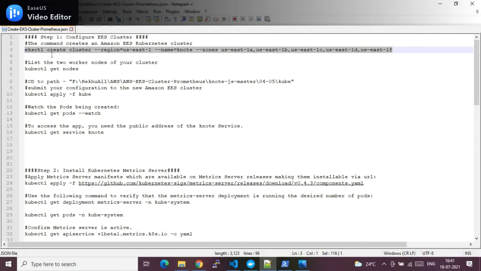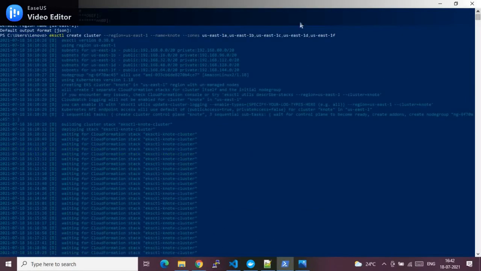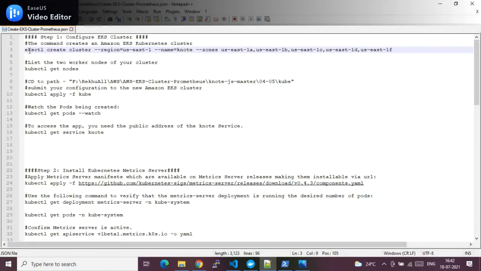Okay, so to create the EKS cluster, we need to have some prerequisites in your system. First prerequisite, you need to have the eksctl tool installed in your system. I have already installed it, and hence I am able to create the EKS cluster as you see here. This is where I have run my commandlet so that I can save time. So our first step is to create the EKS cluster.